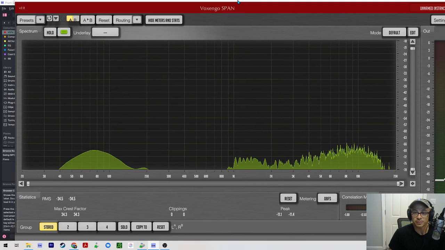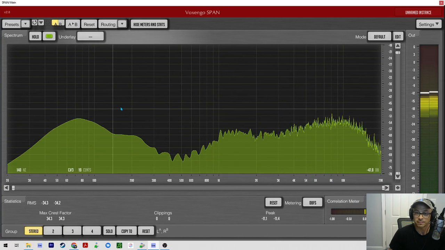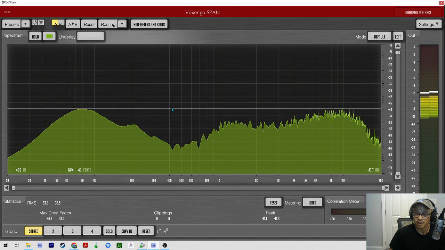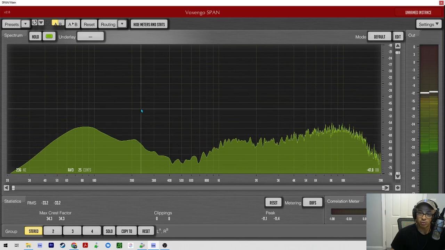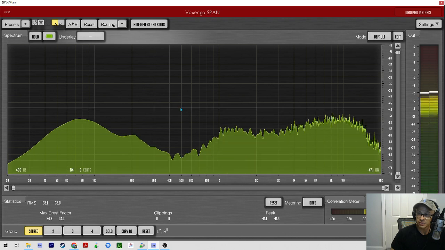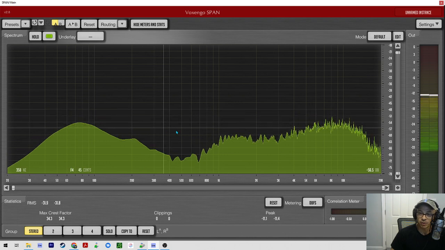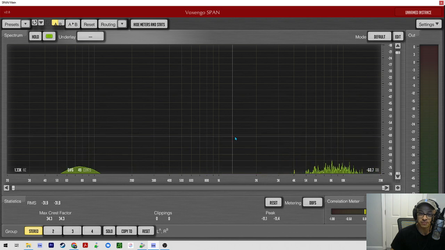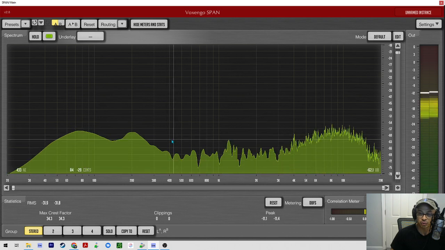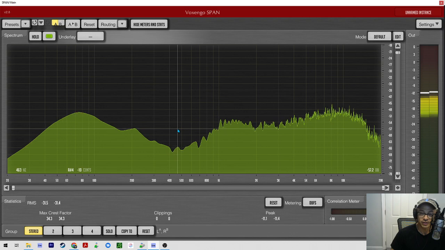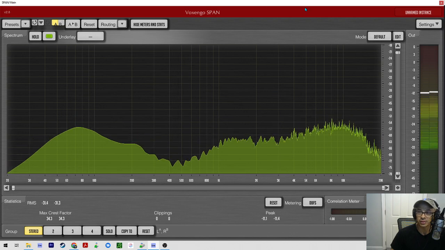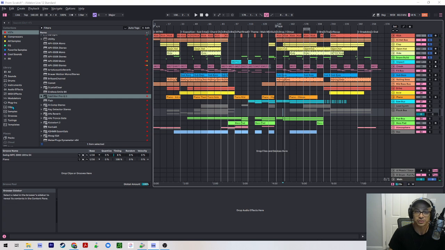And let's pull up SPAN. So my goal was to make sure that everything is balanced on the same line here, but also creating enough space in the mid-range for more elements as well. And this just naturally happens with the percussion section.